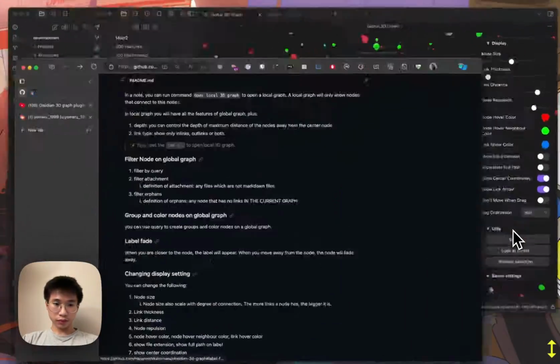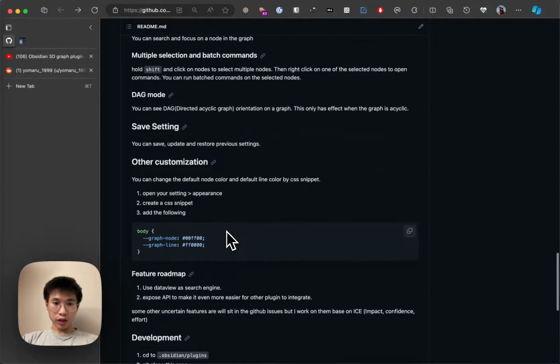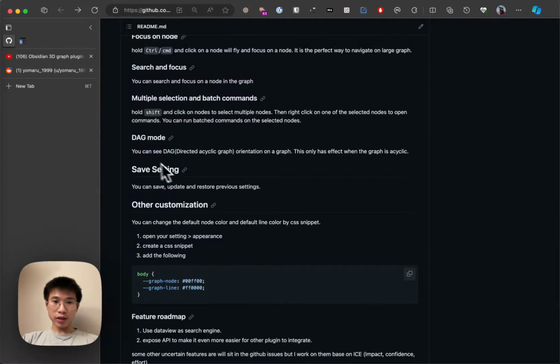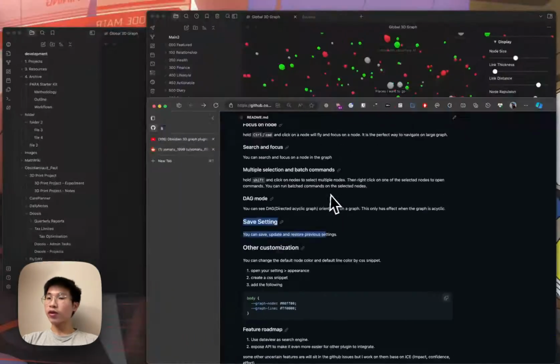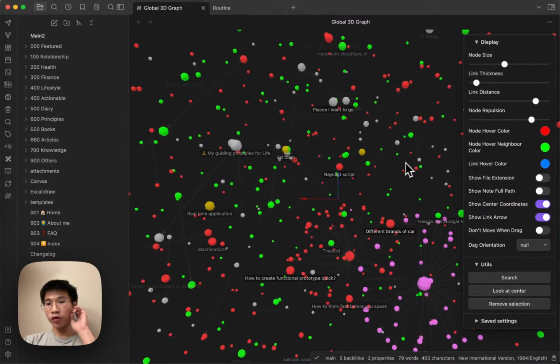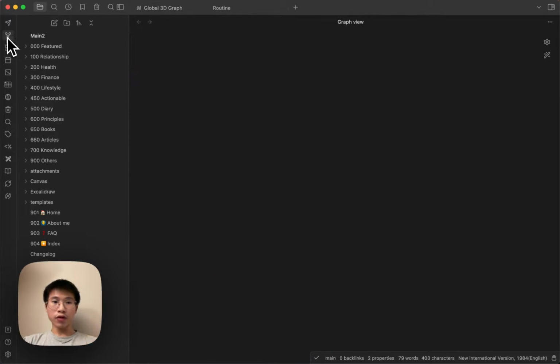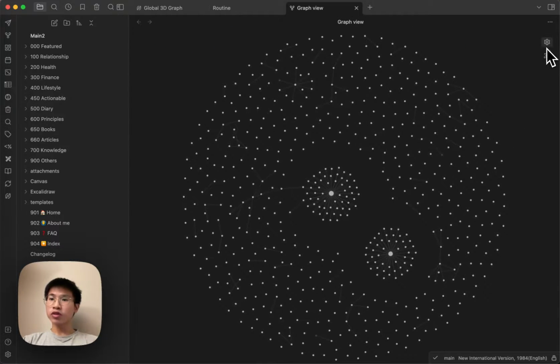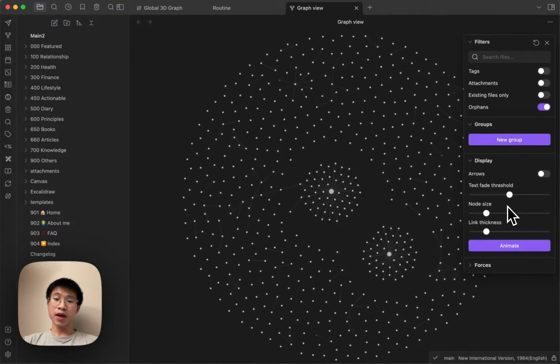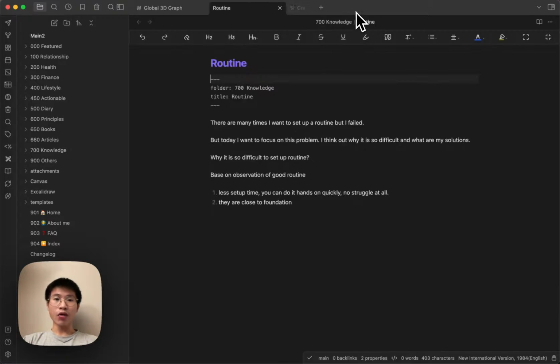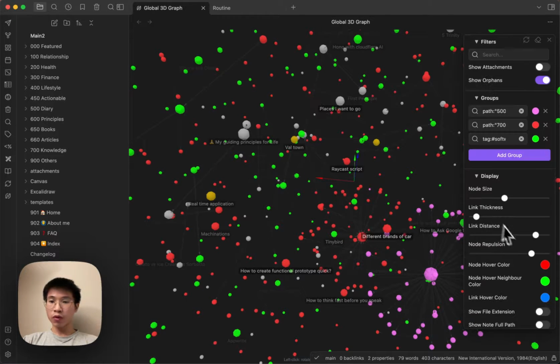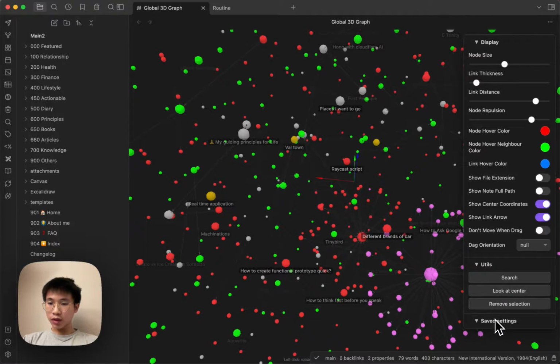What else? Right, dark mode, I already demoed it, and the save settings, right? This is super powerful because in the 2D graph, there's no way for you to save the current settings, and it is super difficult. If you want to do it, you need a lot of hacky stuff. But now you can do it in the global 3D graph, right?